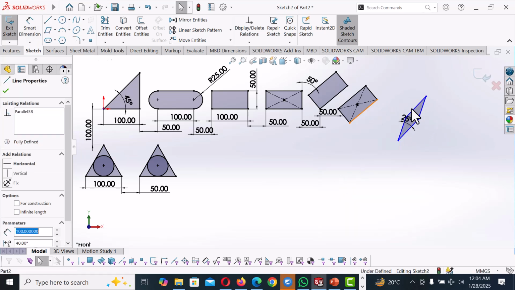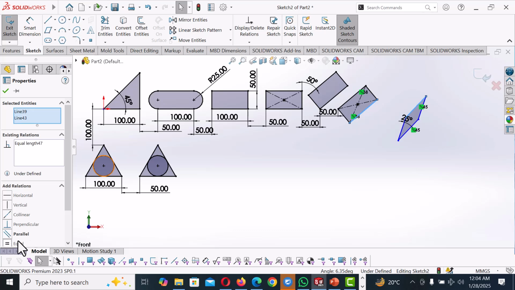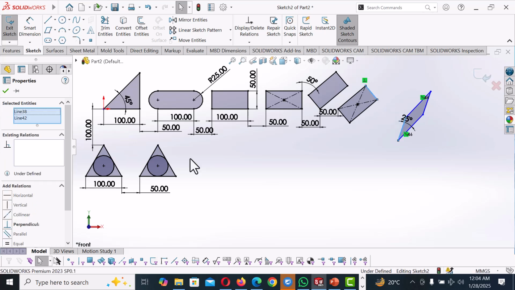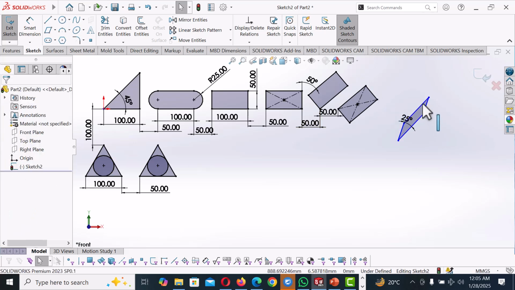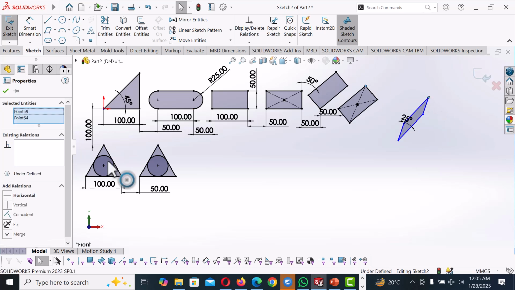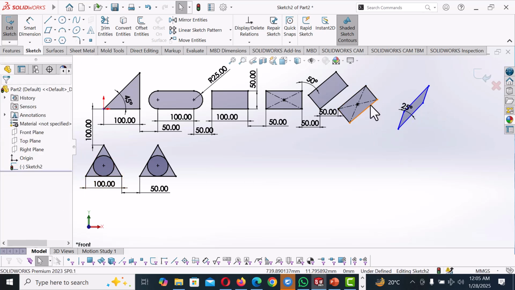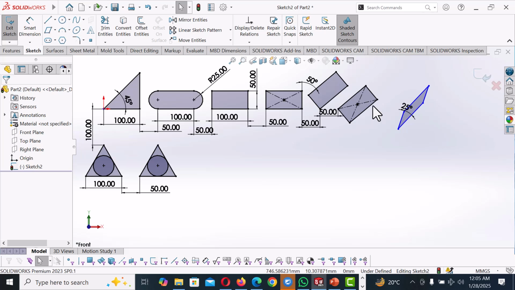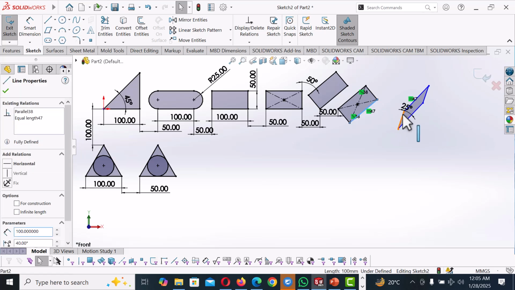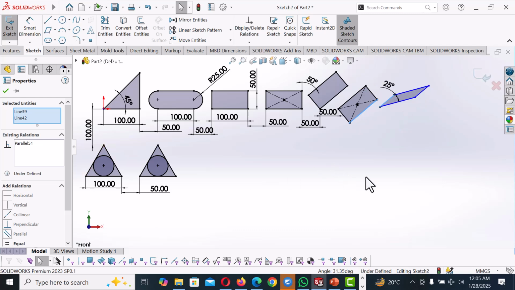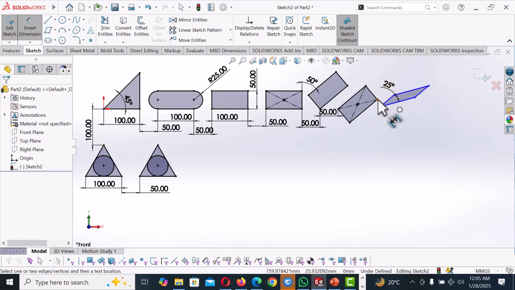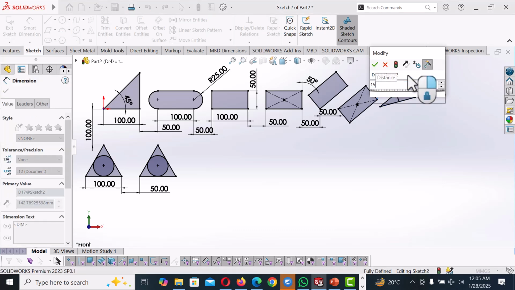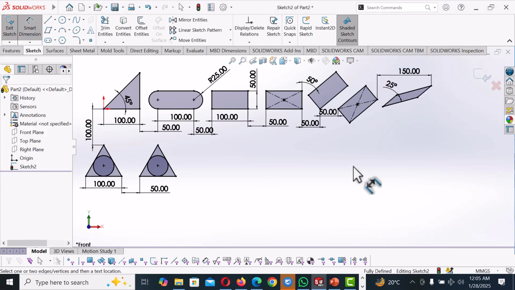Okay, this line control this line equal. This line control this line equal. Okay, this point control this point horizontal. This line control this line parallel. You just give the value, this point and this point distance 150. Okay.